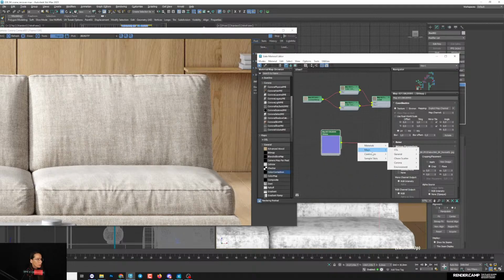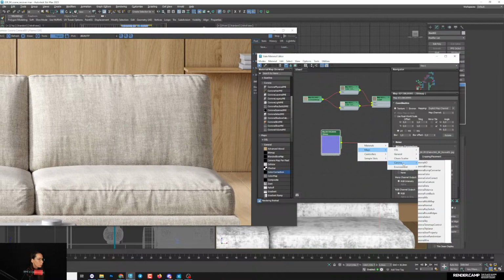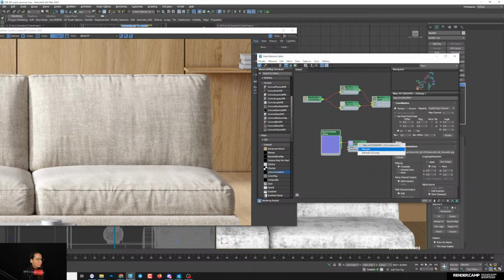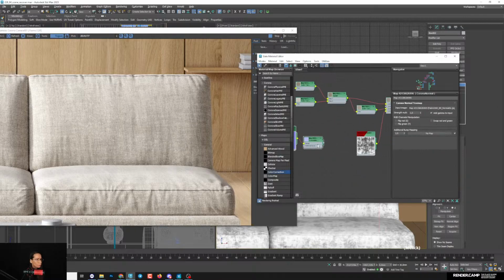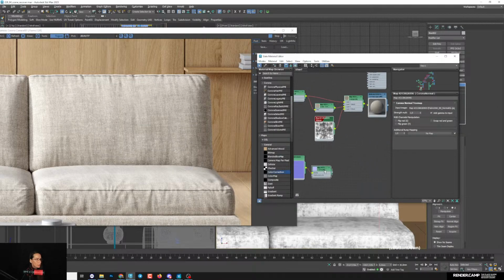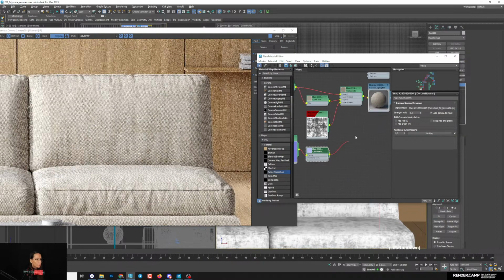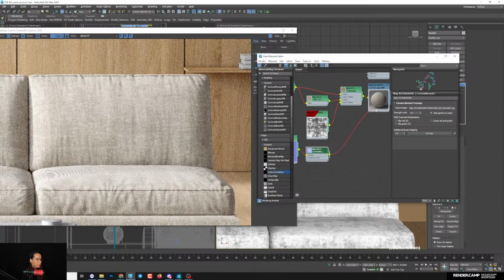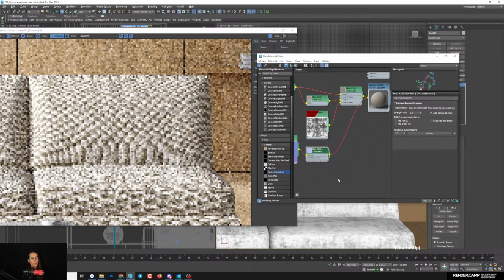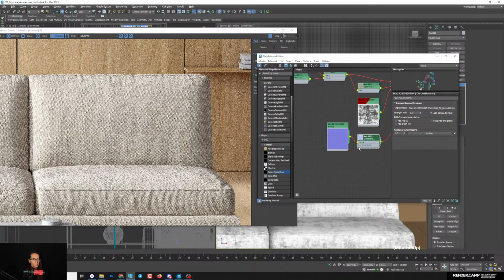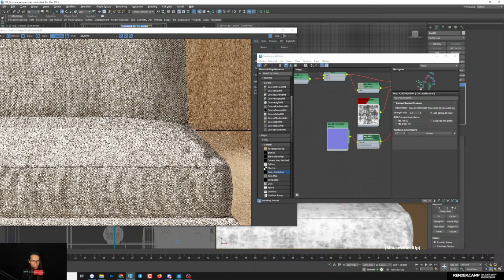I need to connect it into Maps, Corona normal. Don't forget to add gamma to input. It's very important, otherwise your object will look really weird with the material. Into the bump. And how strong it should be.